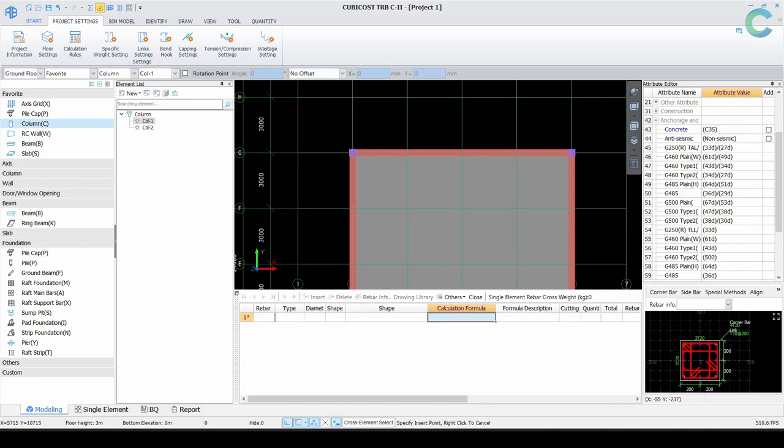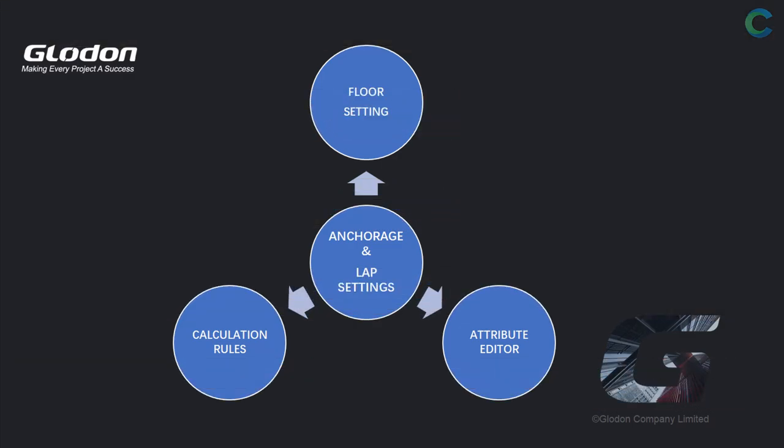So let's proceed back to our slides. As you can see, I have already explained 3 common areas, which are floor settings, calculation rules, and lastly, attribute editor.